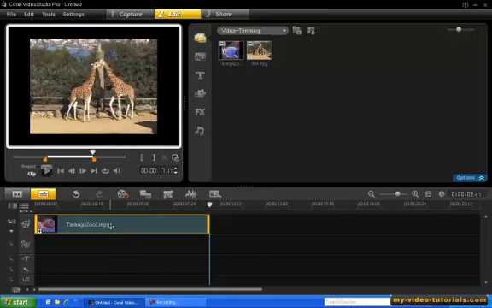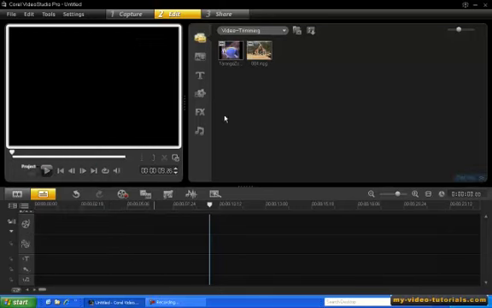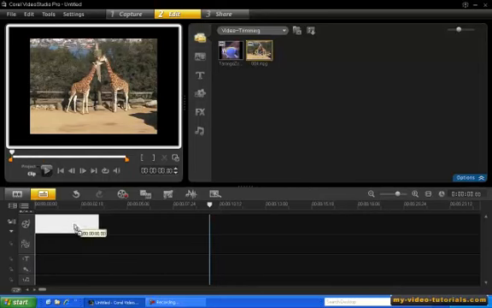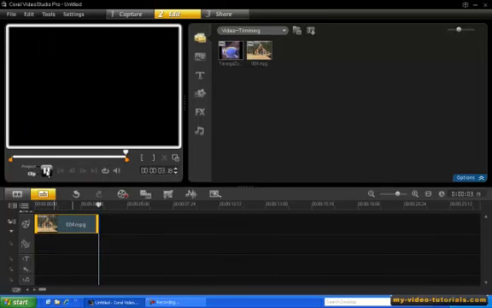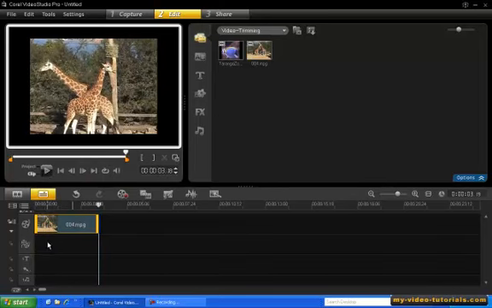Now let's talk about stretching a clip. Once again, let's clear the timeline and this time we'll drag this giraffe clip over here. To stretch the clip, press and hold down the shift key. Notice that the arrowhead turns white. So now you're in stretching mode. Now drag the trim handle to the right like this.